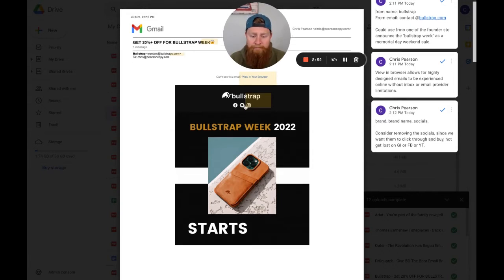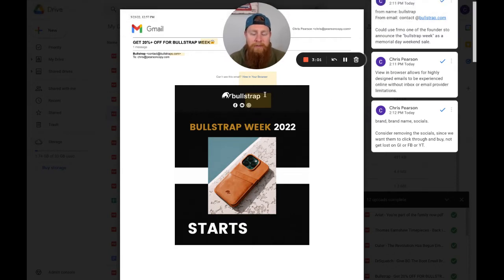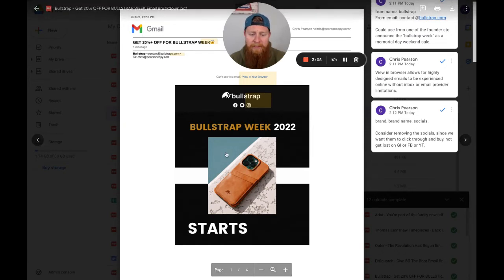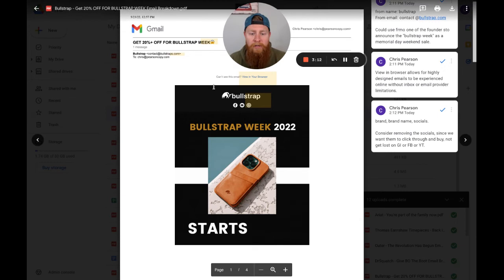So with that being said, moving down, Bullstrap is again keeping it clean and simple. Brand logo, brand name. They put their socials at the top here, which I like how they keep it clean and simple. It's really quick into Bullstrap Week and what it means. What does it mean for the customer? It's like, hey, it's starting this week. But here's the one thing I would say here with the social icons. This is a 20% or more off offer.